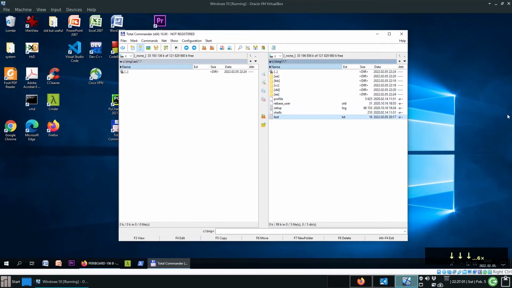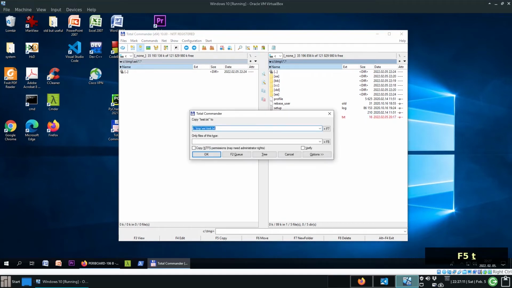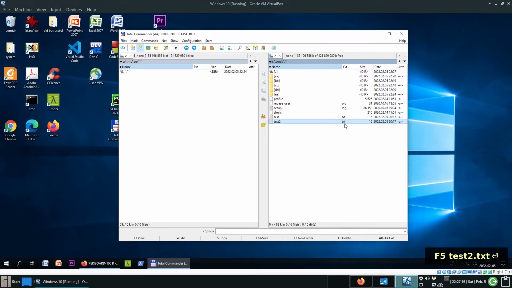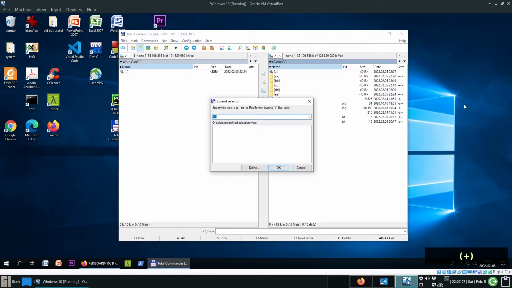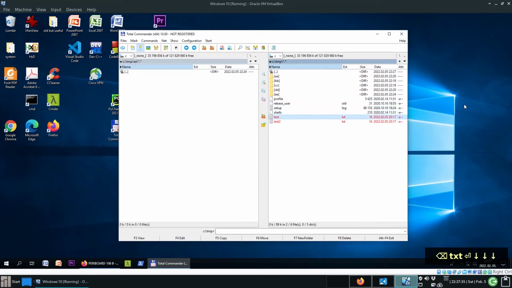Okay, now I make a copy of this test file, for instance F5, and the new name should be test2.txt. Okay, now we have two txt files, and let's say I want to select all the txt files. Then press plus and now modify this to star.txt, enter, and now only the txt files are selected. Good.